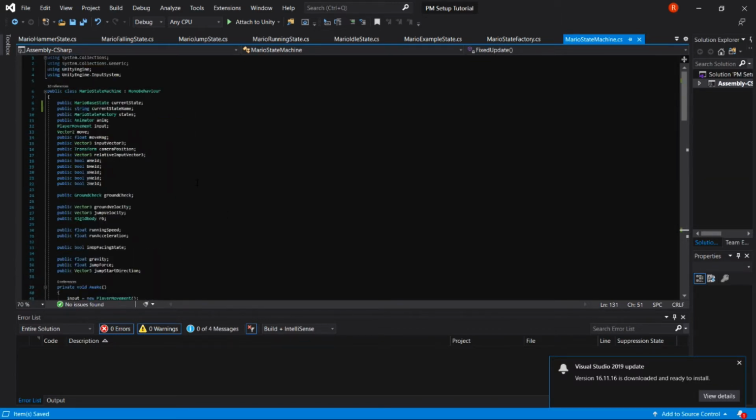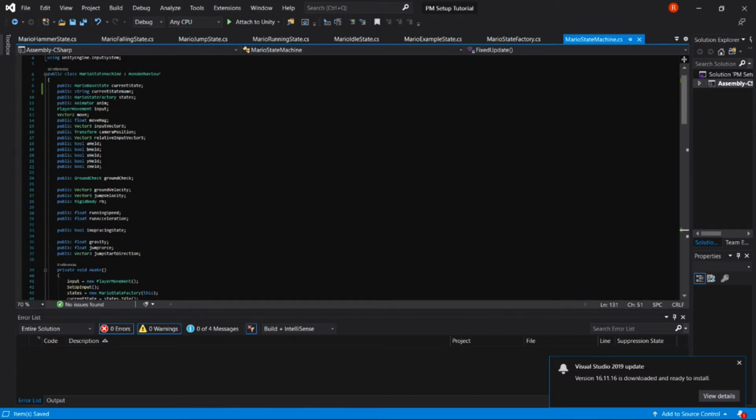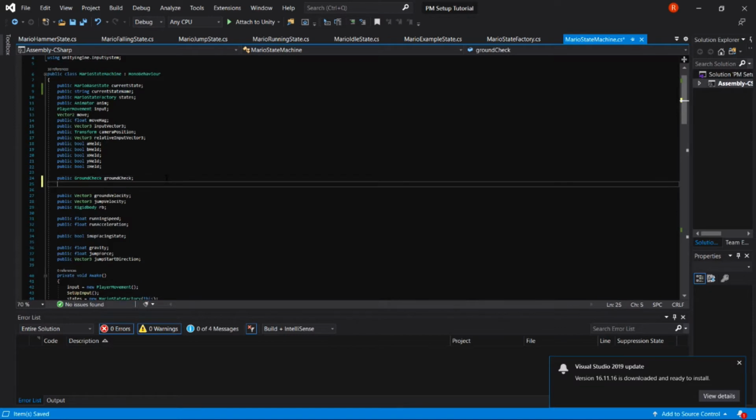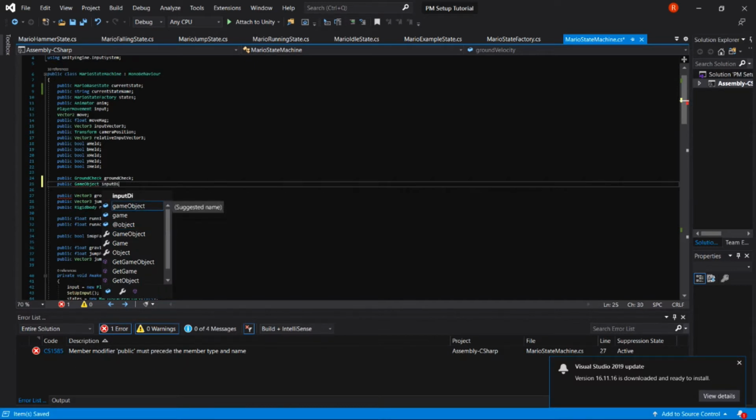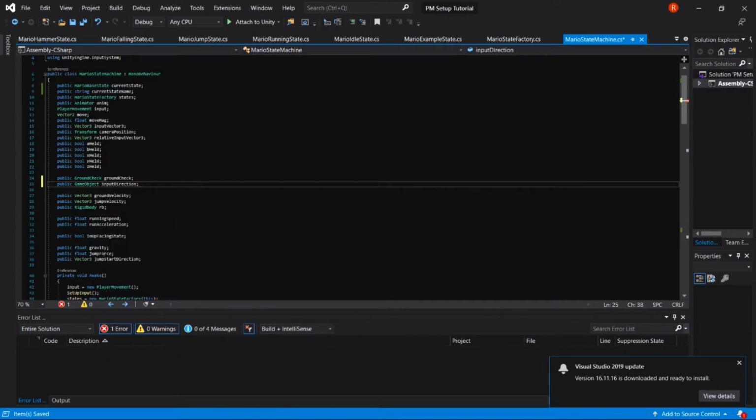Next thing we're going to do is add some more variables up here. So I'm going to add them right underneath ground check. We're going to add a public game object called input direction. This is going to be the direction that we input. Obviously, if we input upwards, we don't want Mario to hammer to the side, so we're going to use this as a reference as to which way we're facing.